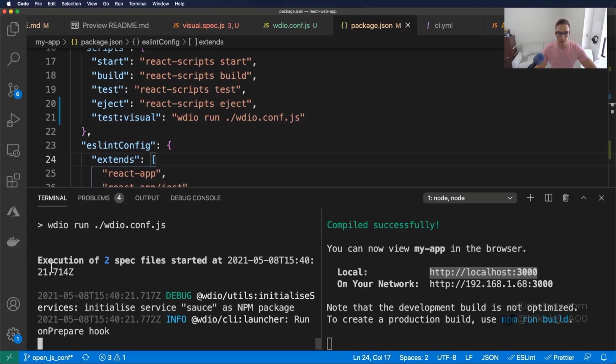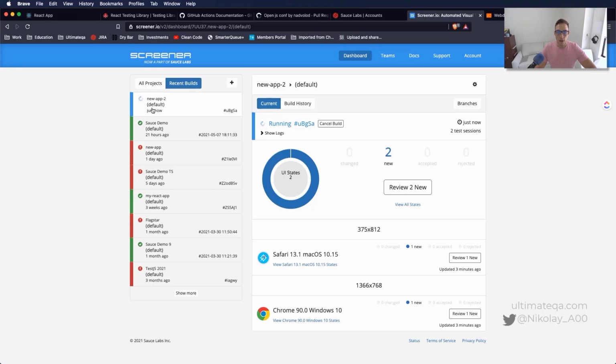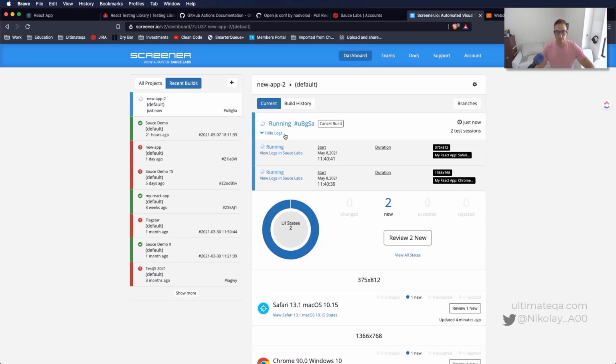At this point, we can see that it's executing 2 specs. And of course, that's our Safari and Chrome specs. Let's go take a look at the Screener UI to see what's going on over there. So we can see that here is our new app-2 that we've started. There are currently tests running.